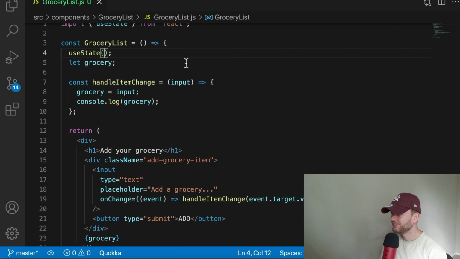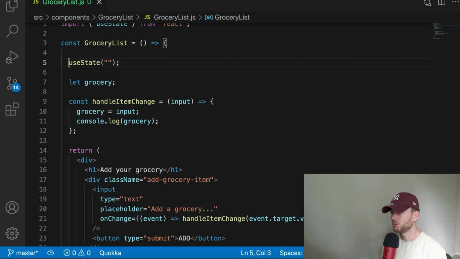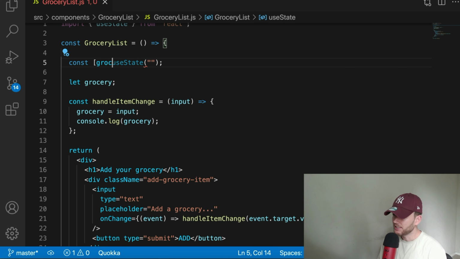Alright, that being said, this useState hook expects an argument, and this argument is the initial state. So we can give this an initial value of an empty string. And then this useState returns an array with 2 items. Now the first item is a state variable that represents the current state, and the second item is a function that allows us to update the state. Now we can simply use array destructuring like this, so we can say const, and then we give the state variable the name grocery, and we give the state updating function the name setGrocery.